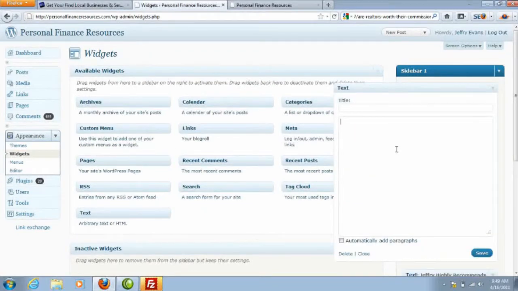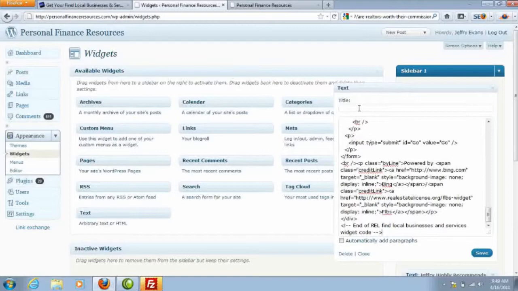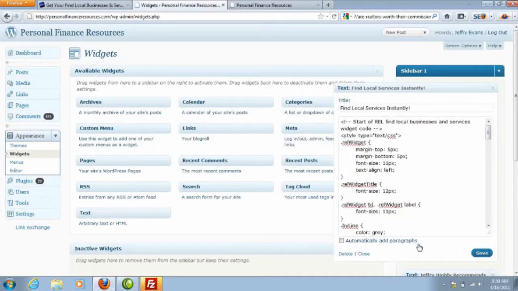Now just paste the code in and put a title in. Now you remember when I was customizing this widget, I chose not to include a title, and that's because WordPress widgets allow you to put a title in, and this title will match the theme of your site, and I definitely want to do that. Recommend that you do too. So here we go, put in a title, find local services instantly, and click save, and that's it.